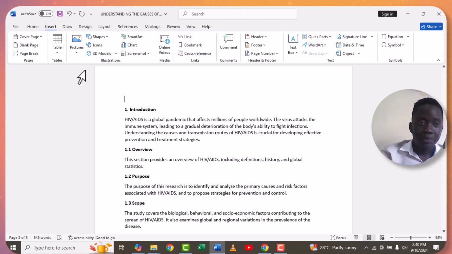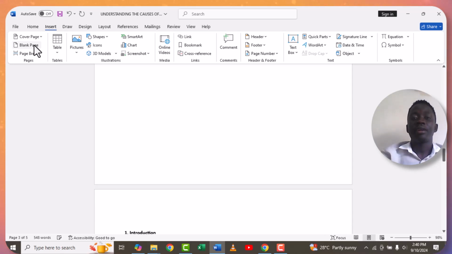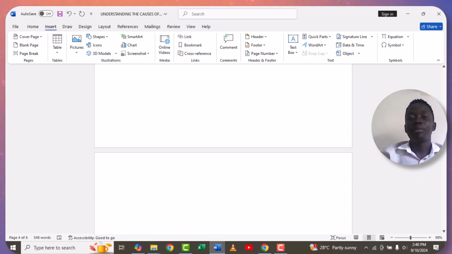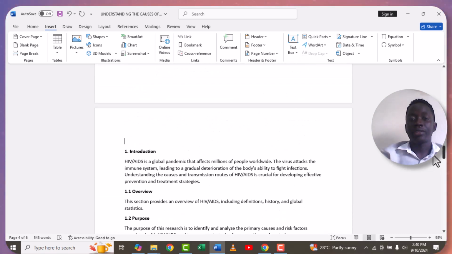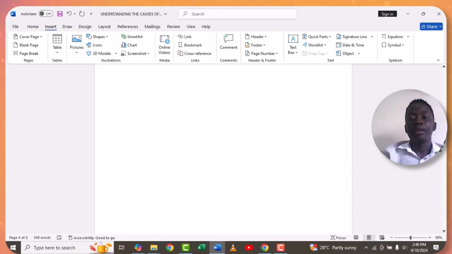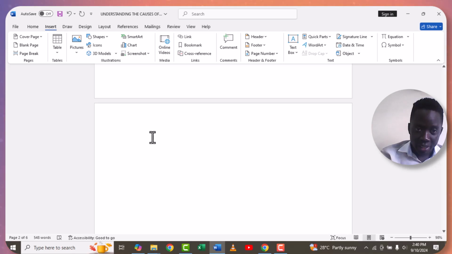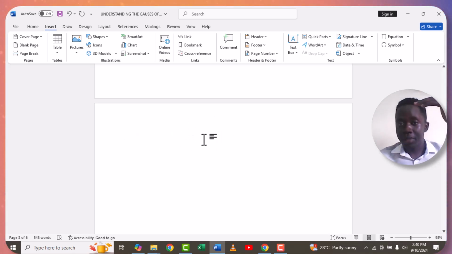So now I'm going to create a blank page. You now create a blank page. Have you seen that? I've created a blank page up here. The blank page is now between the abstract and the introduction. This is where my table of contents is going to be, after the abstract but before the introduction, in the middle.